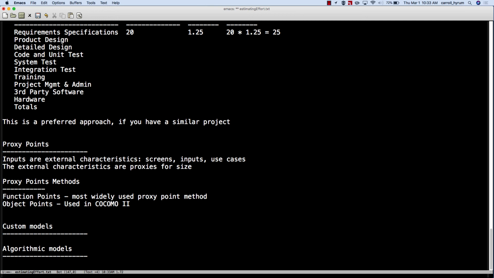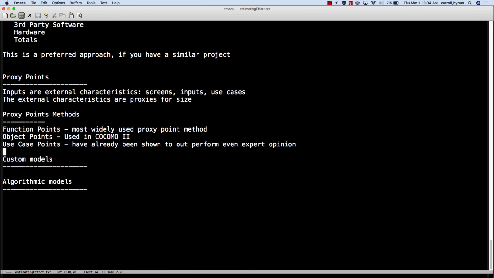Okay. And then there's the use case, which might be considered the new kid on the block: use case points. They have already been shown, at least in certain examples, to outperform even expert opinion. Okay, so that seems like a good approach to take. So let's stop here before we get more into each one of the proxy methods.